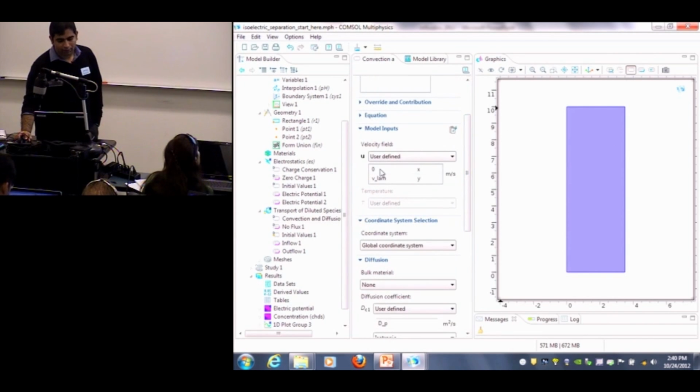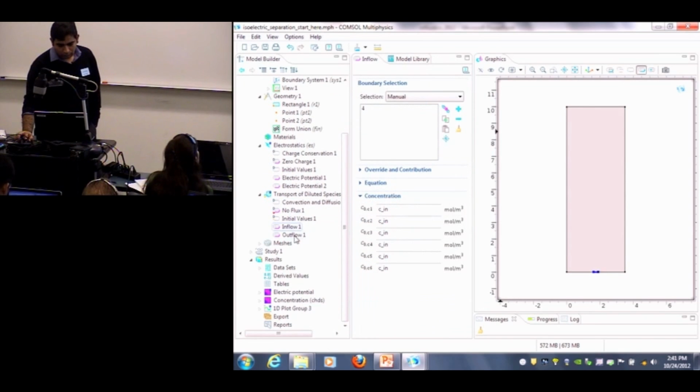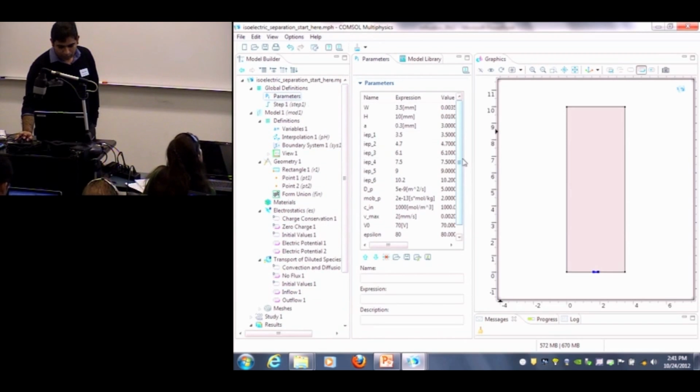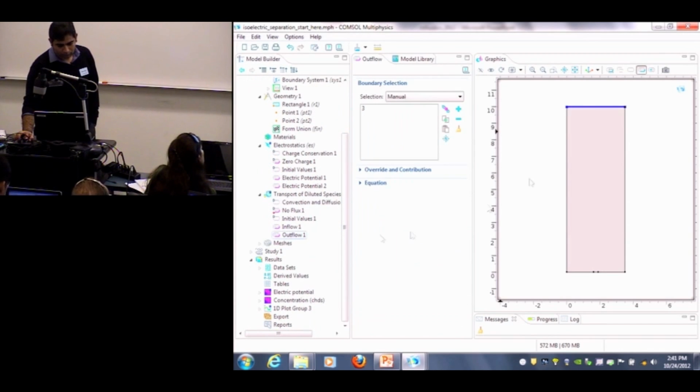But we could have added velocity conditions here. We could have added a creeping flow interface, and that's the third physics which we would have solved. Right now we are just solving 2 physics. So for inflow, we know the concentration of each species, which is C in, and I believe it is constant for all: 1,000 moles per meter cubed is the species concentration. And then outflow.